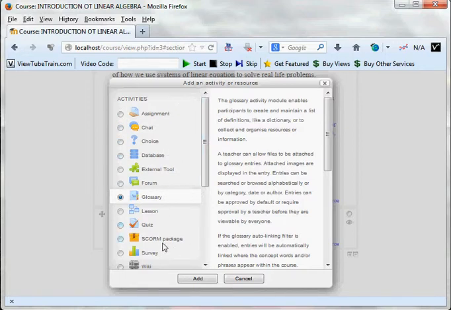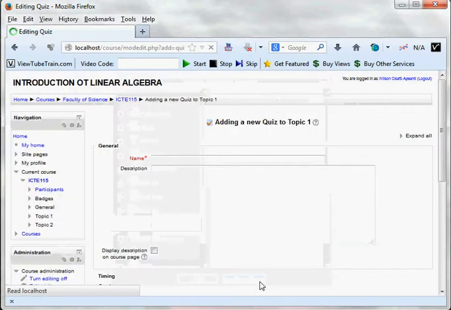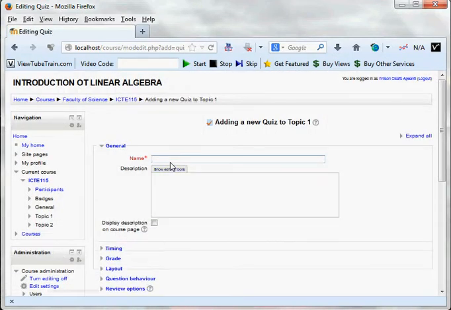For this tutorial, I'm just going to focus on adding a quiz. So select quiz and click on add. After topic 1, we want to give a quiz to the students. So we select a quiz and then we click on add. Okay, so the name of the quiz is going to be quiz 1. Let me type in here quiz 1. That is going to be the name of the quiz.